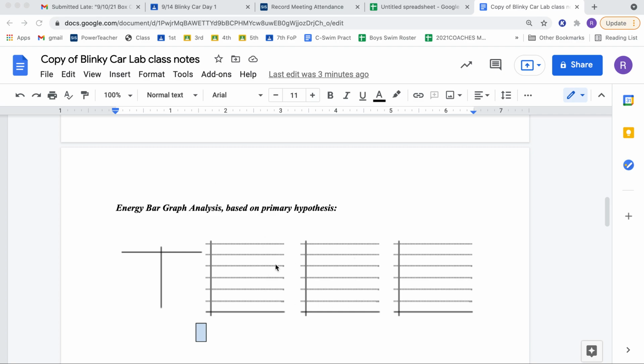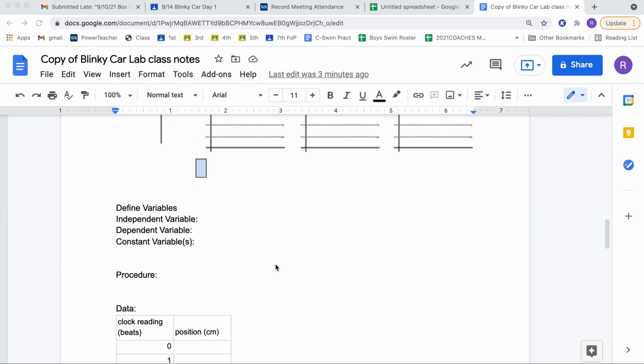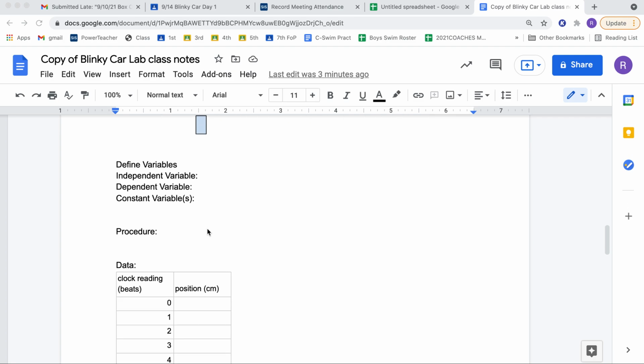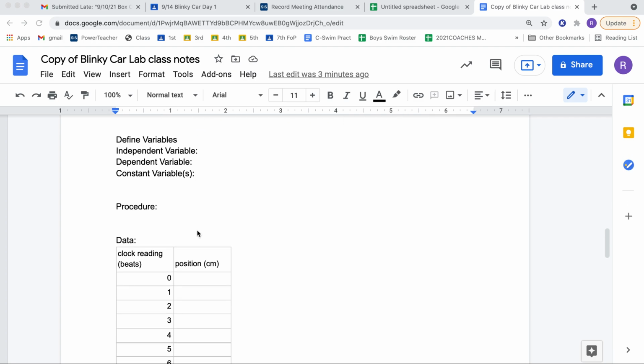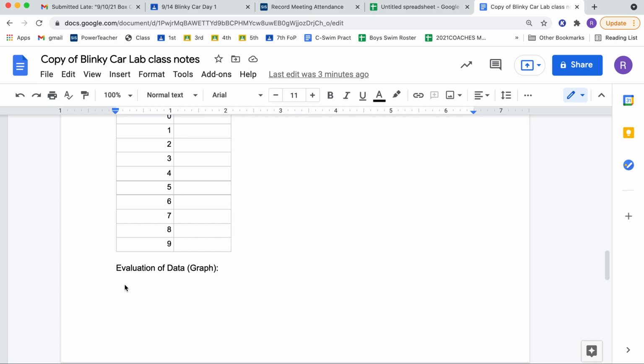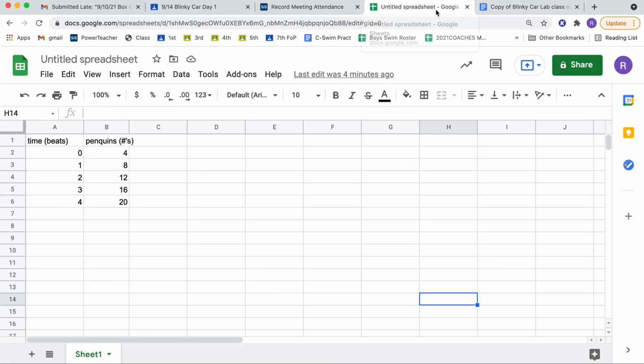You filled out an energy bar graph representing the motion of the Blinky car. We talked about the variables, what they meant, and how they could be affected in an experiment. And then I gave you this data table that you could use to fill some things in. And down here in the evaluation of data section, you're supposed to insert a graph. During the end of class, we talked about how to do that.